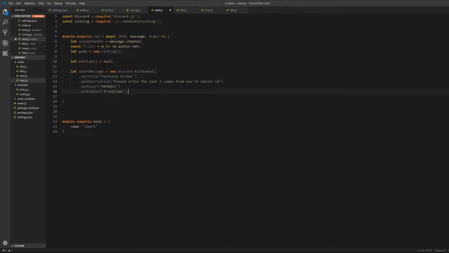Alright, and then we can put the curly, not the curly bracket, the semicolon now. So we technically close this start message. So it starts here, then we continue adding parameters to it, and at the end it's completed. So we put these semicolon, and now we're gonna send it to the channel.